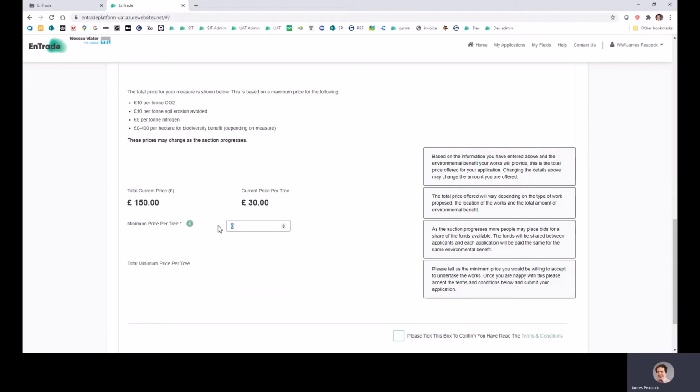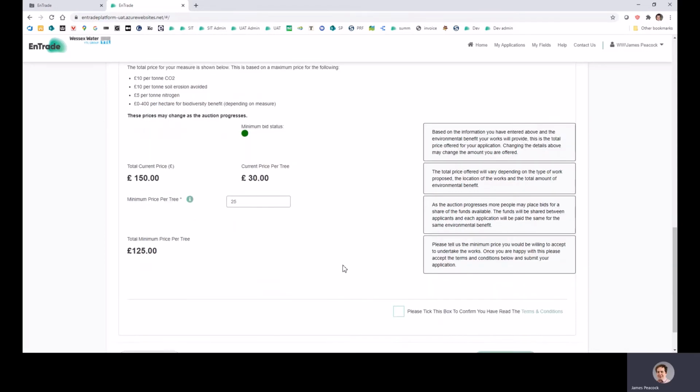Now we ask you for your minimum price that you'd be happy to accept for these trees, and you'll always be paid more than your minimum price per tree, but as we get more bids into the auction, it's likely that this price will move down, and if that price moves down below your minimum price, then you will be removed from the auction and you're unlikely to be successful.